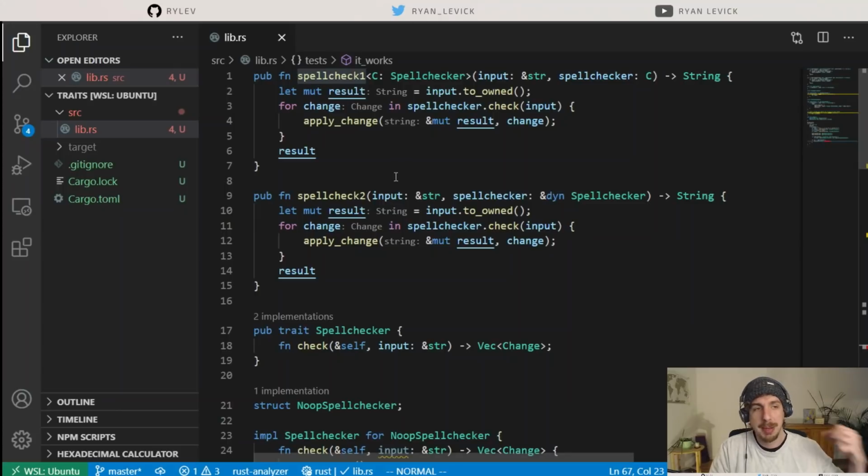Now the question that might be coming up is, okay, in this particular case, which one should I pick? Like you said, they're functionally equivalent. Well, largely it's going to be the trade-offs that we talked about. Does binary size matter too much to you? How many different spell checkers will there be? Will you potentially balloon compile times?